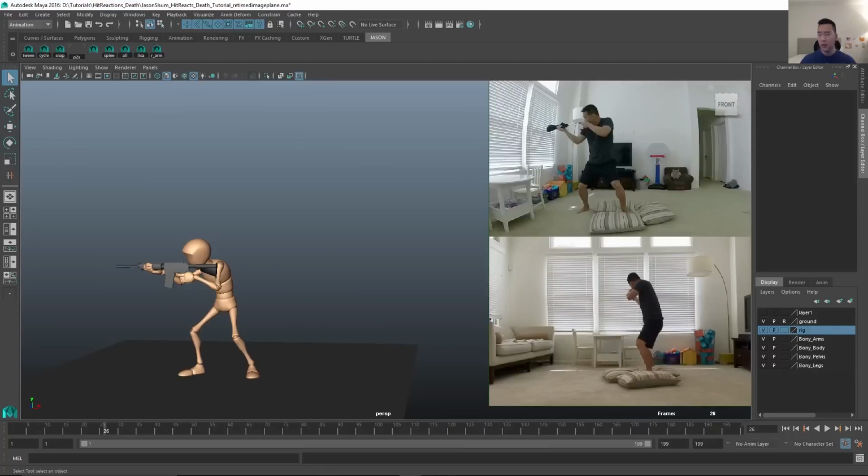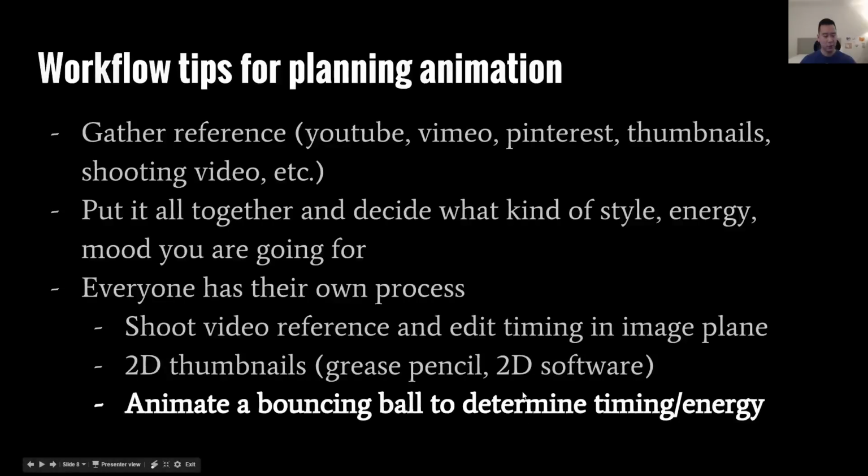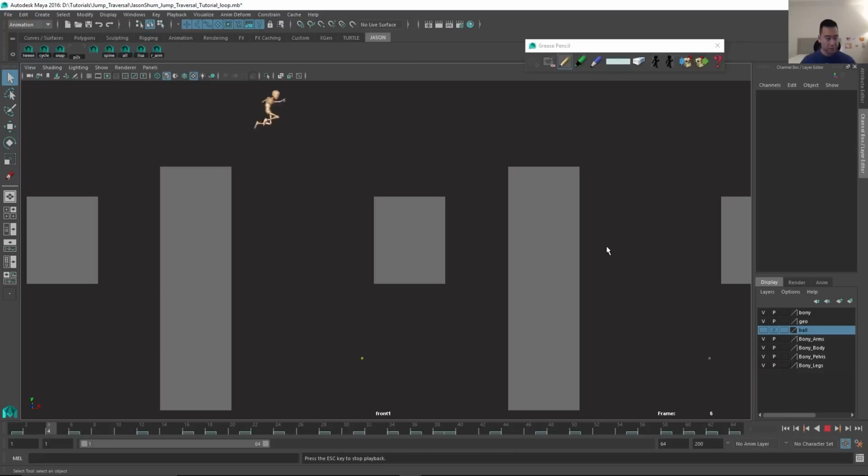So let's talk about the final two points here, the thumbnails and the bouncing ball. I have an example of that too, which is this one. This is an animation that I wanted to be really energetic and really stylish and really push the timing of what is possible, right? And there's no way I could do this. There's no way I can even come close to doing this.